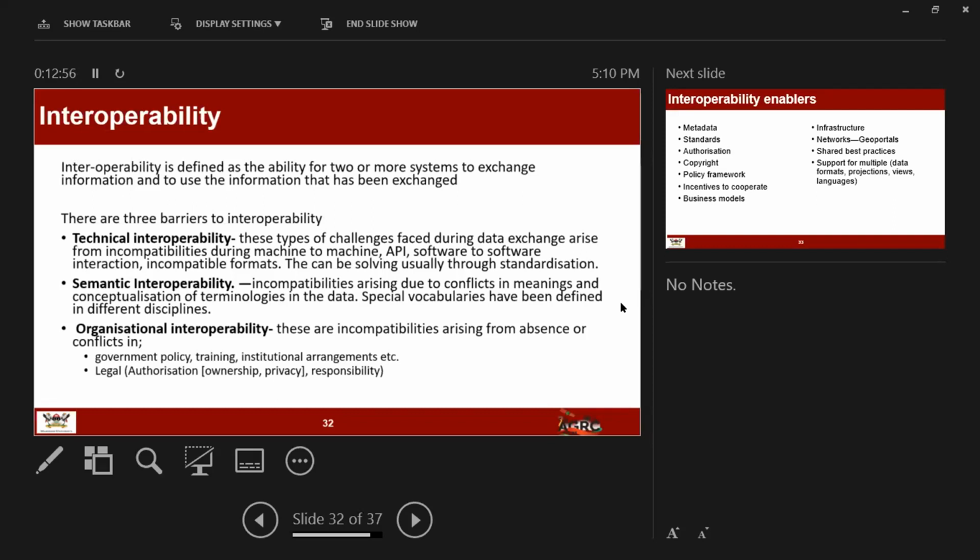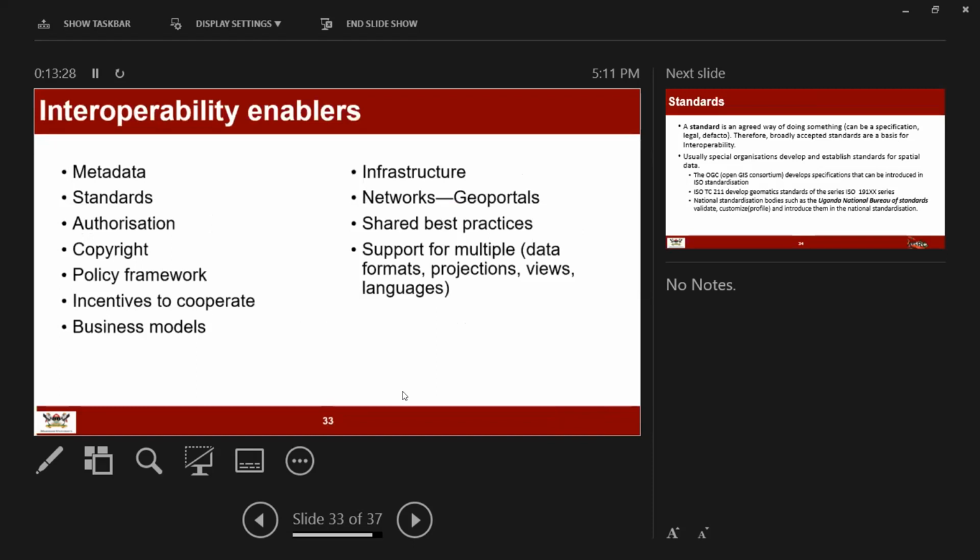The first one is very easy to solve. The second one is basically not very easy to solve, but it can be solved. The third one is about the willingness. So most of us struggle within these last two, the organizational and the semantic interoperability. And those are some of the barriers that have made it hard to reach this dream goal of an infrastructure.